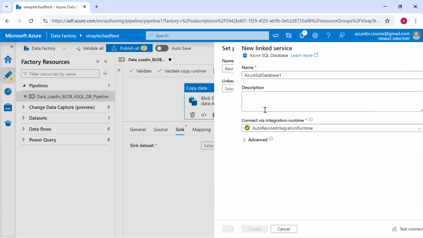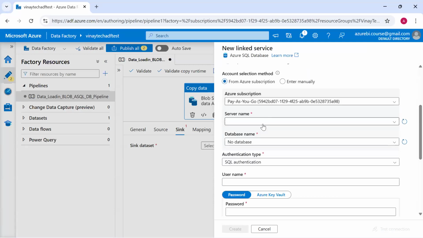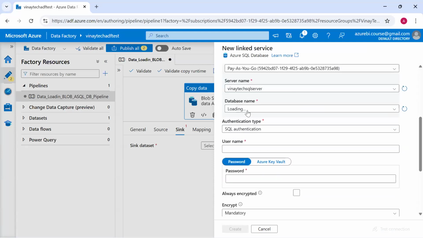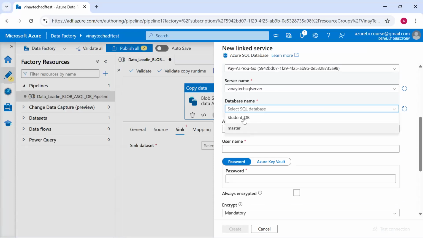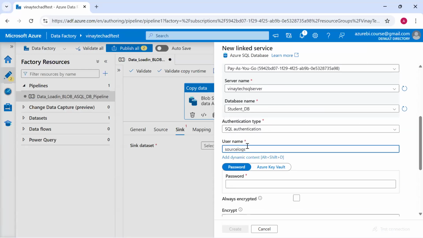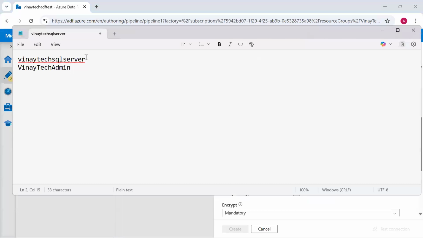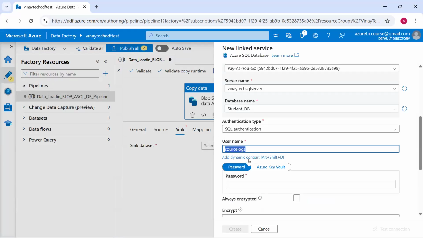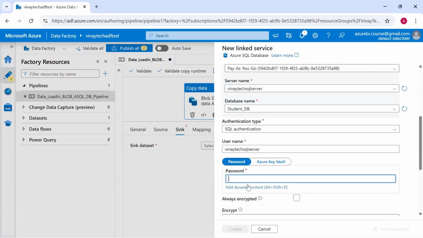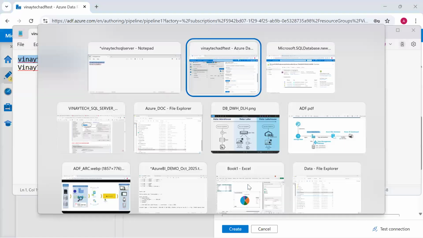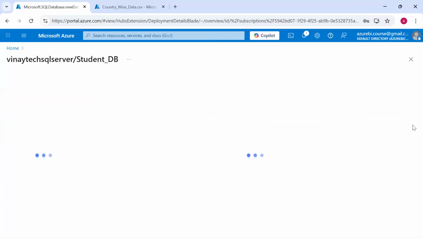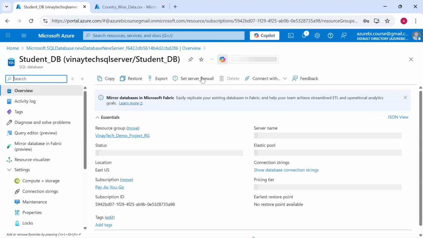So connection in the server, Vinay SQL server, database is student database, and server name. You remember I gave one server name here. This is my server name, and the password. Password you need to provide. Then click on connection.